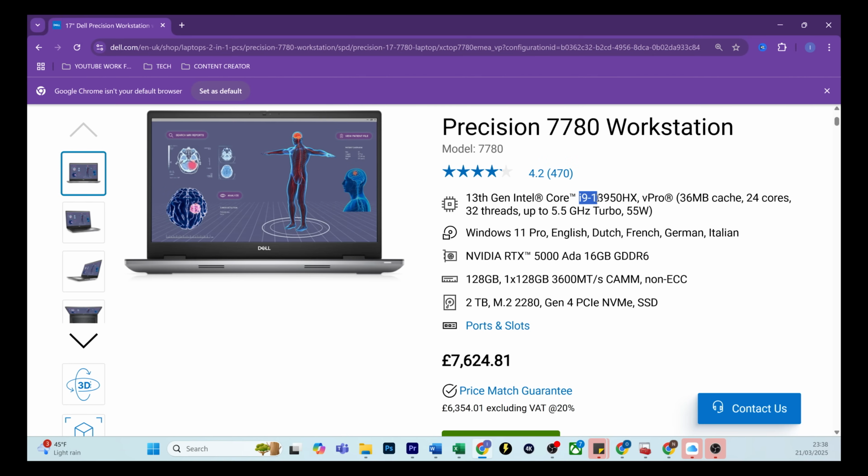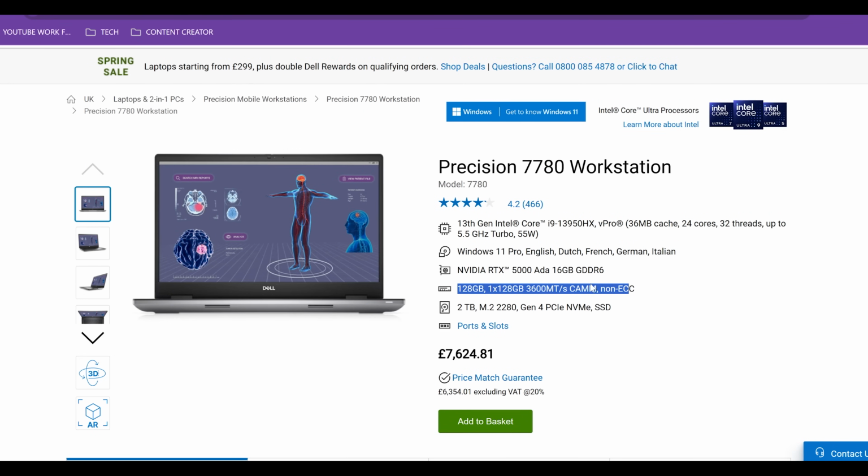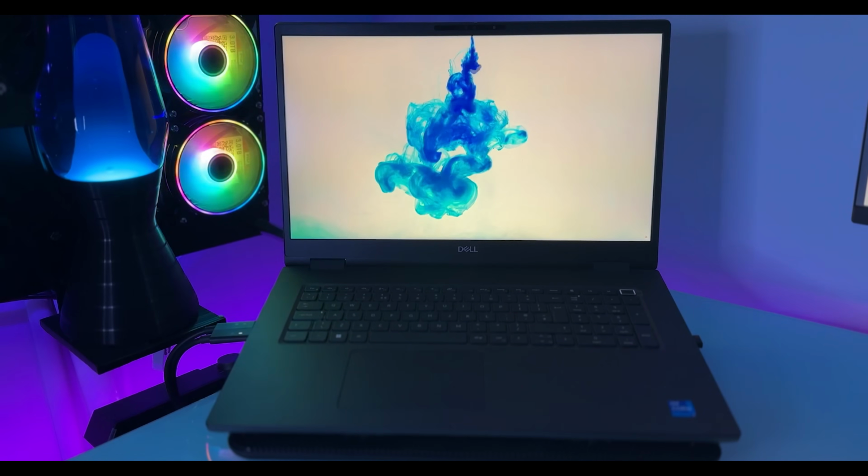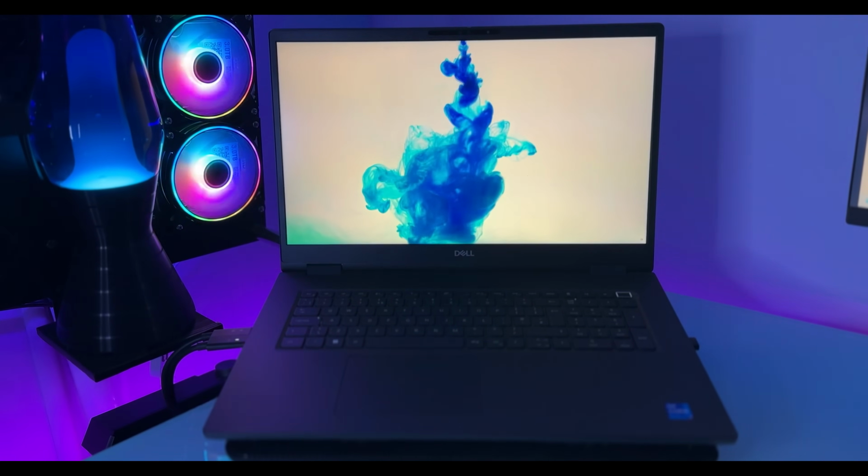This Dream Spec has the top of the range i9 processor with 24 cores, 36 megabyte cache, and 32 threads, so it will handle anything you throw at it. The 7000 range supports up to 128 gigabytes of memory, which this spec has. It also includes the RTX 5000 ADA GPU with 16 gigabytes of VRAM. Now, this review model I have here only has the entry level A1000.